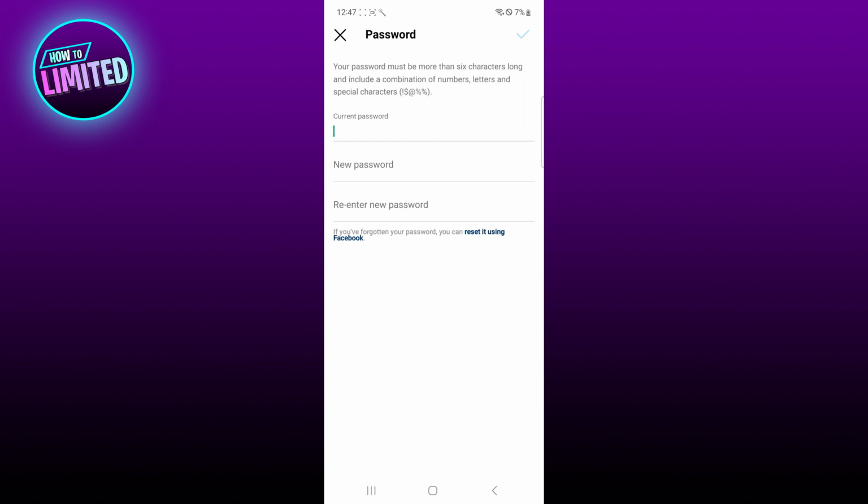Enter your current password and then type the new password you want to use. When you're done, tap the blue check mark in the upper right corner.